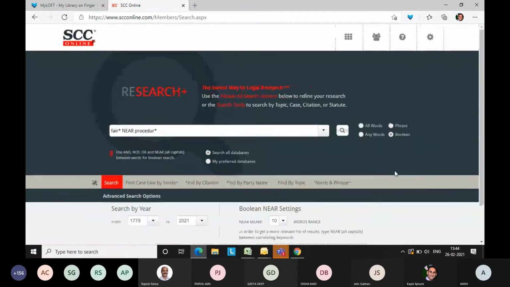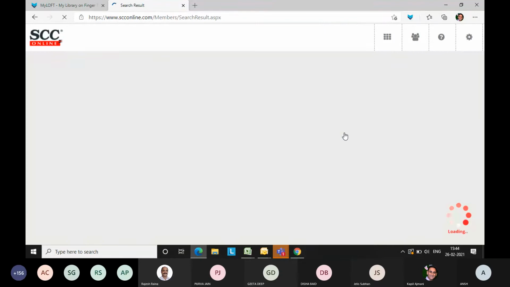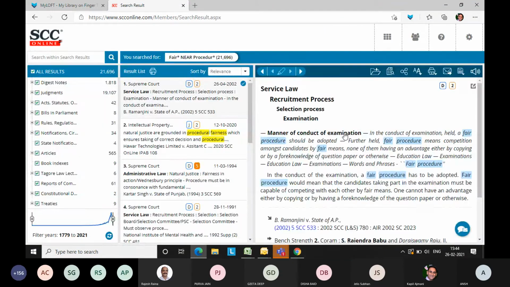So this way I'll get judgments on all these different variations that we have, like fair procedure or fairness of procedure or fair play, procedural fair play, etc. You can see that the first digest note is talking about fair procedure, whereas the second is highlighted as procedural fairness. So it is catered to all of them.